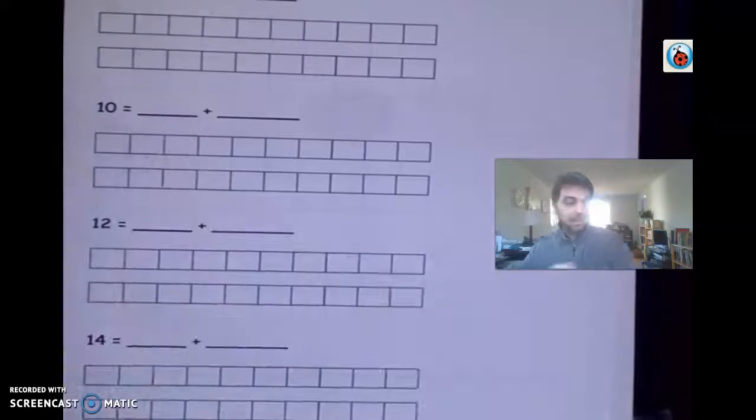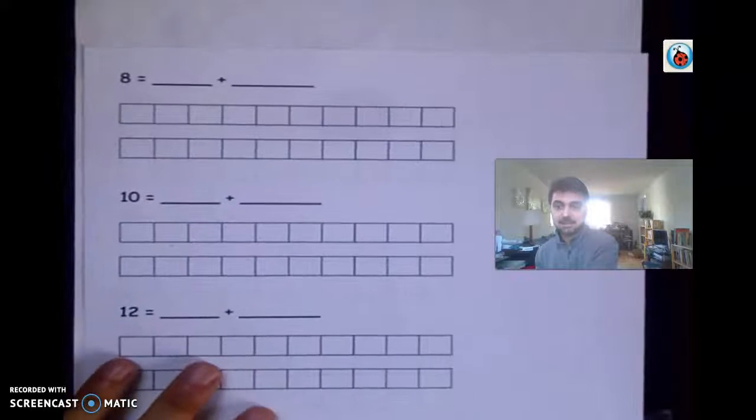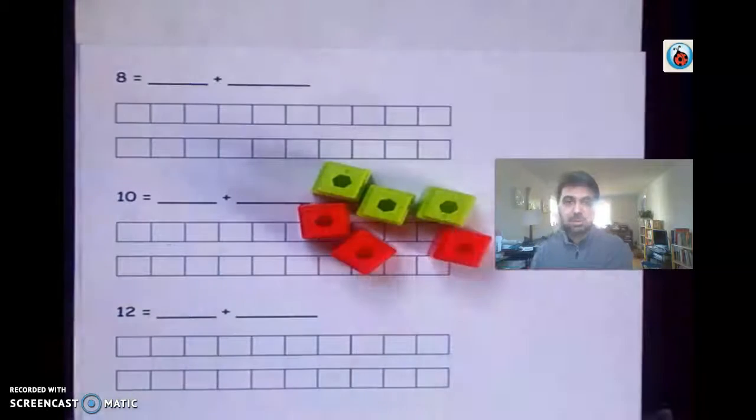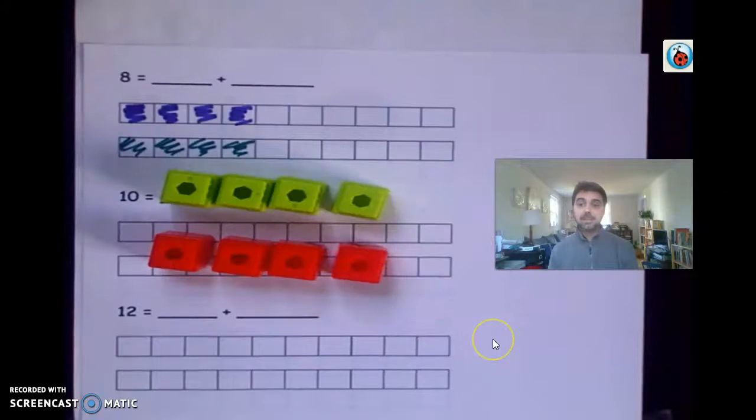So turn the page, okay, and at the top it says 8. All right, so what I want you to do is take out 8 cubes, okay, and make 2 towers that are the same that add up to 8. Okay, pause the video and do that now, and then when you're done, come on back. All right, so how did you do?